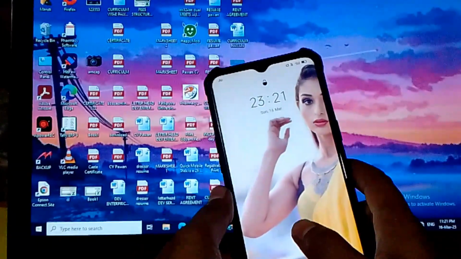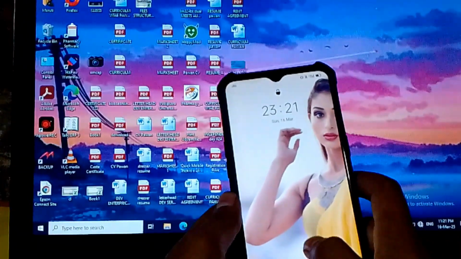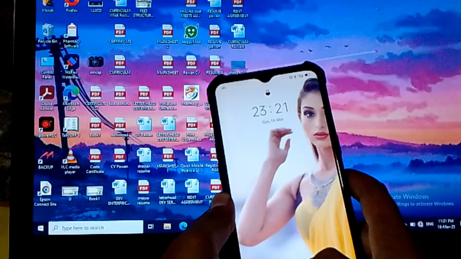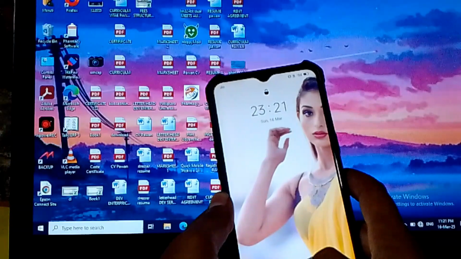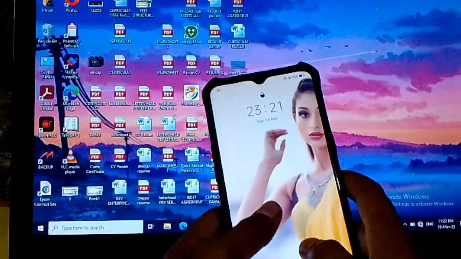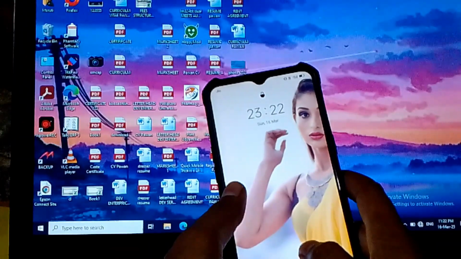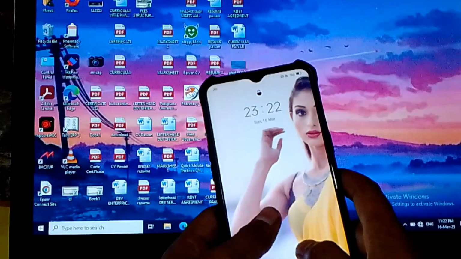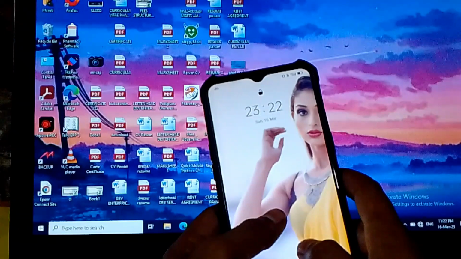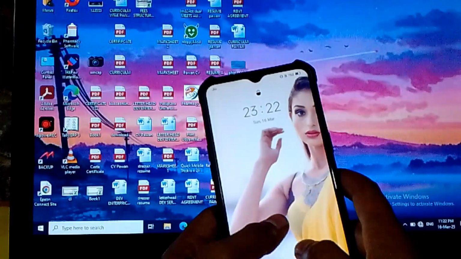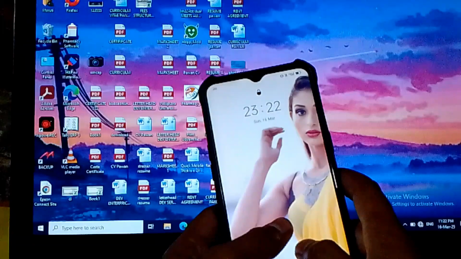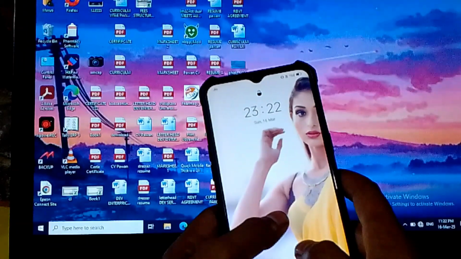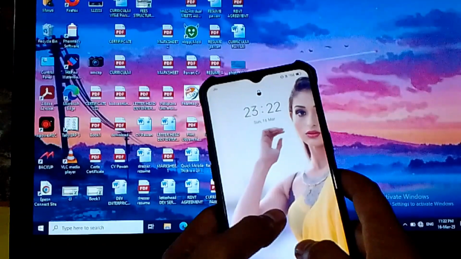And if you are watching this video, it means your phone has been locked due to a forgotten PIN, pattern, or password lock. You have tried a lot of videos to unlock your smartphone, but you still have not succeeded. So don't worry, I am going to give you a new method in this video. Your smartphone will be unlocked 100% definitely.